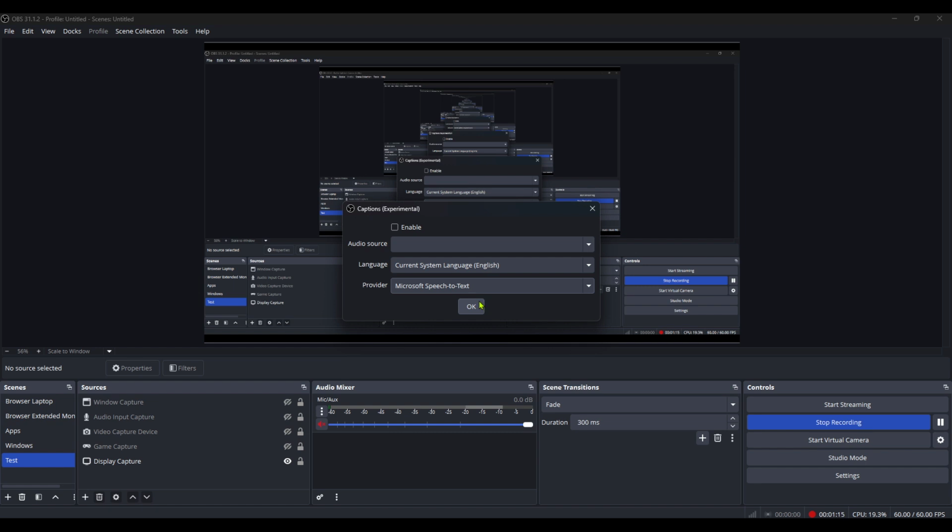This feature is an excellent way to make your streams more accessible to a broader audience. By offering live captions, you're opening up your content to those who might have difficulty hearing, providing a much more inclusive experience for all.